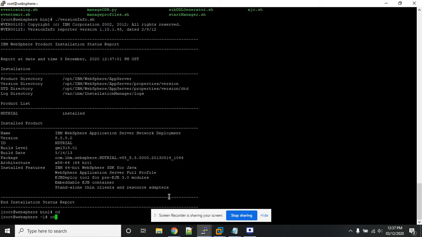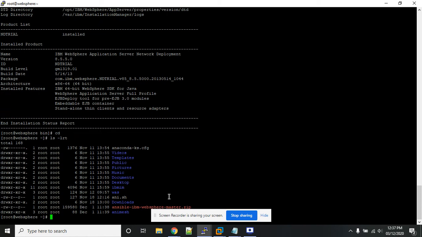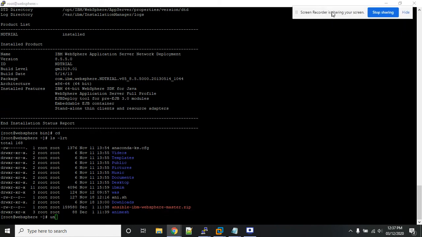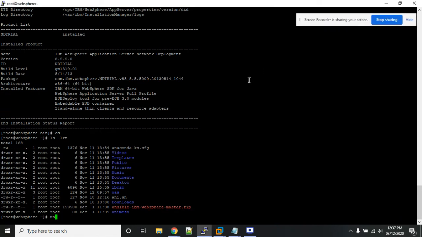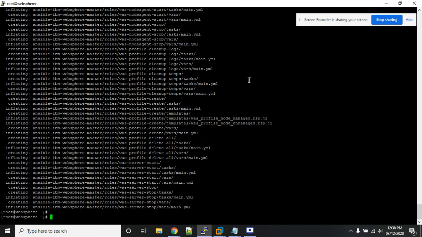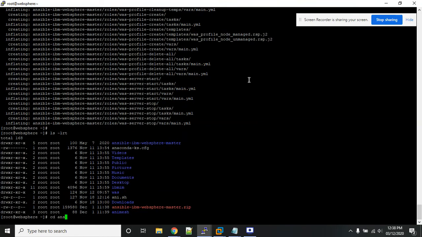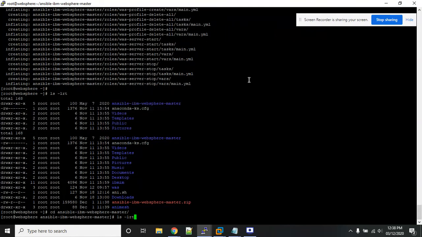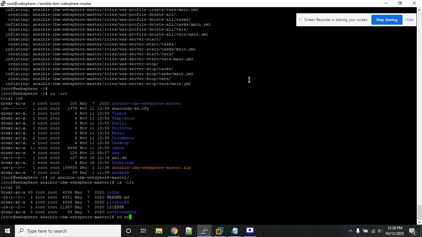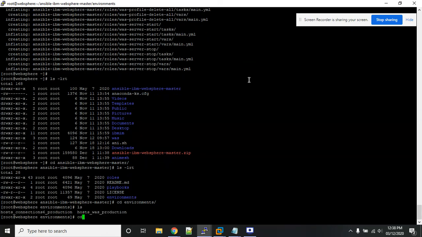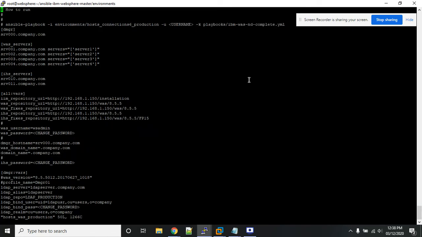Okay, cd here, I have downloaded the Ansible module. What I will do is I will unzip that particular module. Okay, now it is unzipped. And in the Ansible environments, first we need to edit the inventory. So the host was prod. You can name it anything you want. There you can edit the particular servers.